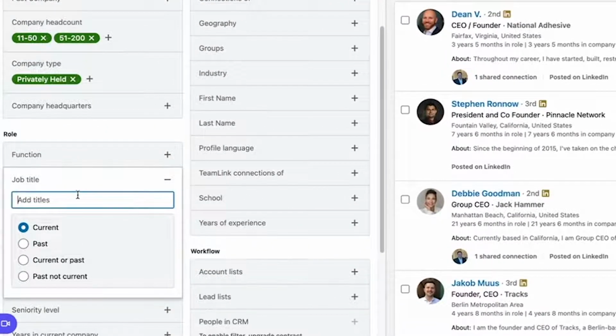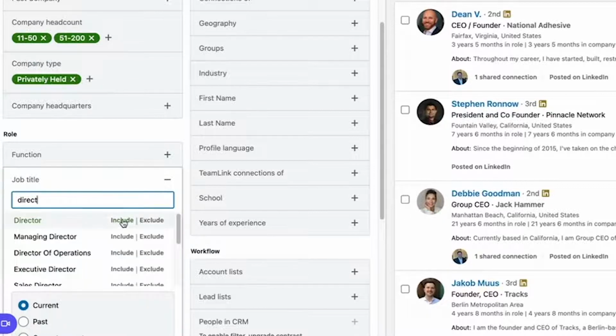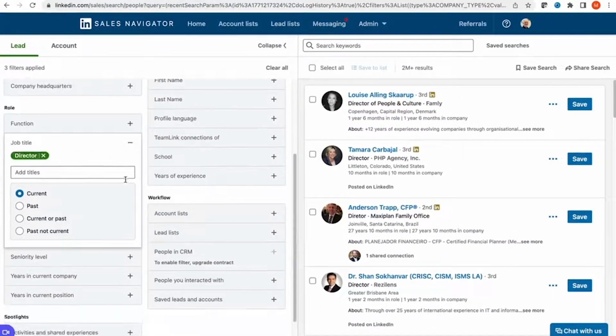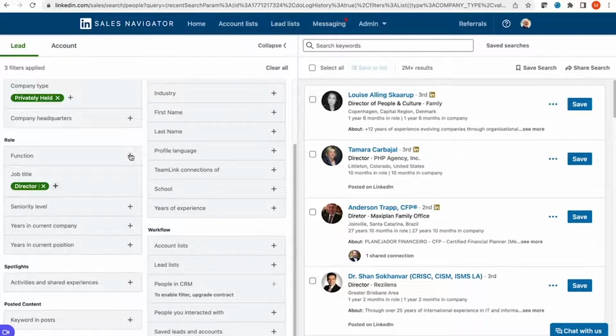Still too big. So we're going to look at maybe the job title of people. So we're going to look at directors. Let's say we want to include the job title director. So where does that take us down to? Down to 2 million. All right, so that's not bad. We still have a little bit of narrowing down to do.